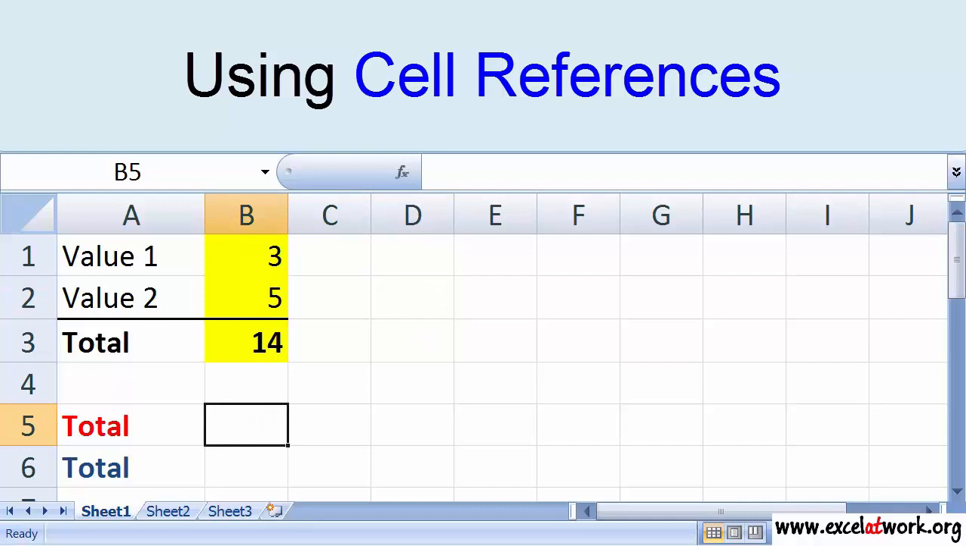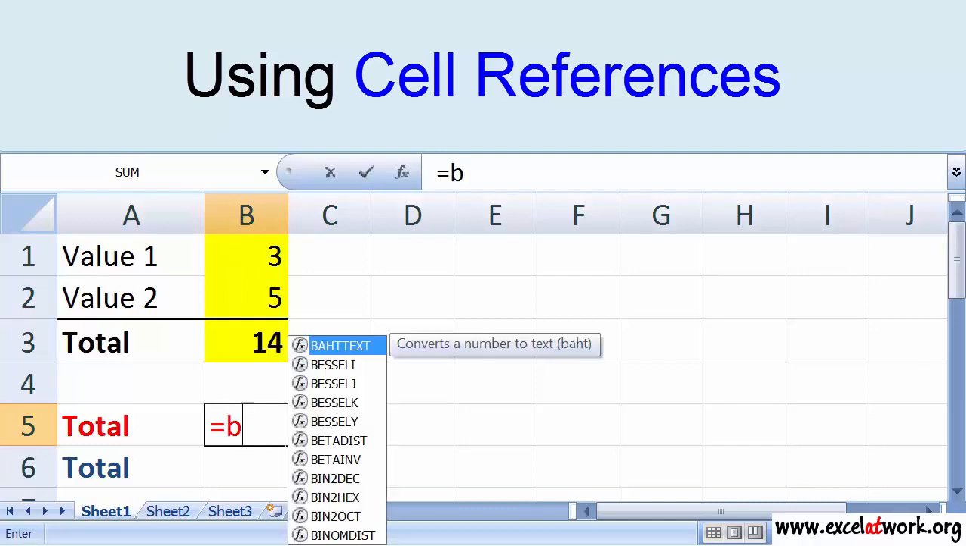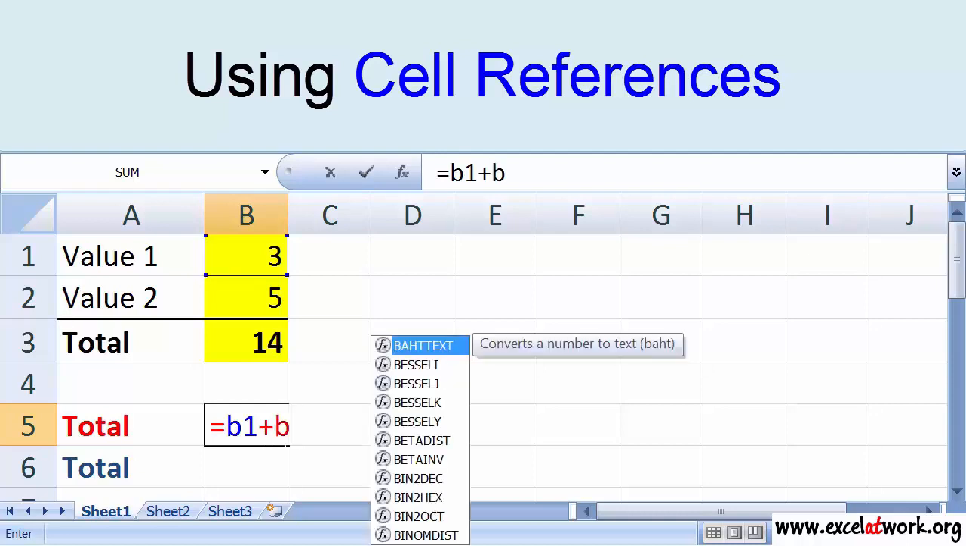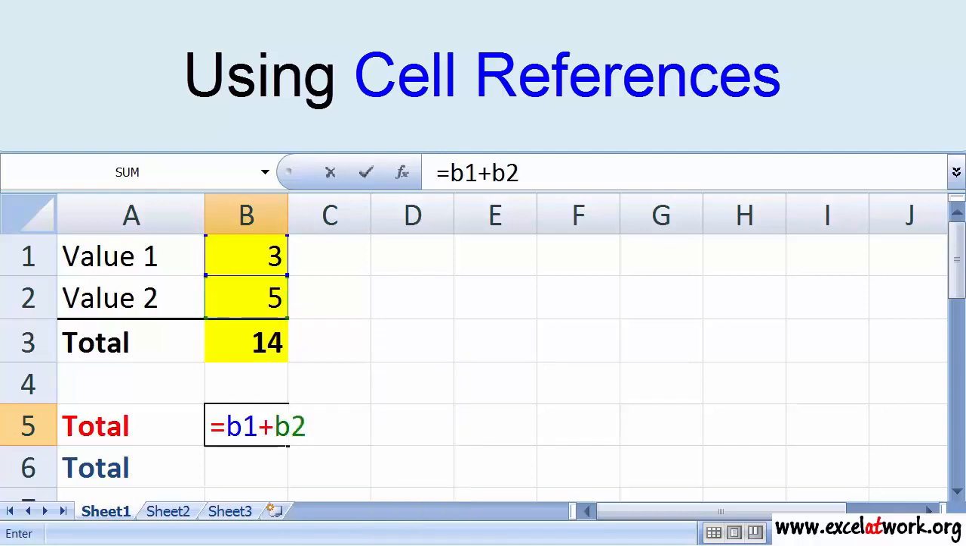First, I begin the formula with the equal sign. Then, instead of typing in the value 3, I type in its cell location, which is B1. Next, I type in the plus symbol. Then, instead of typing in the value 5, I type in its cell location, which is B2. Finally, I press the Enter key.